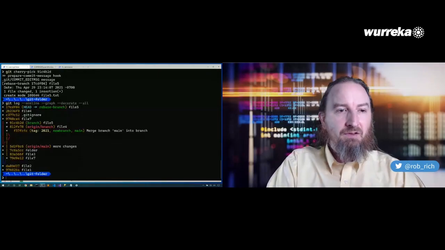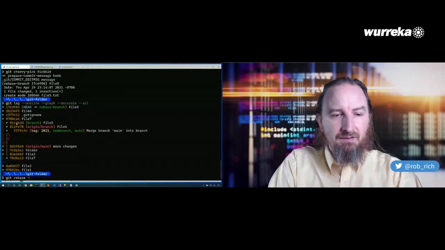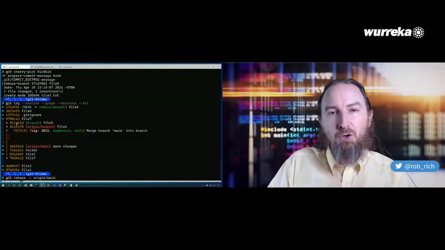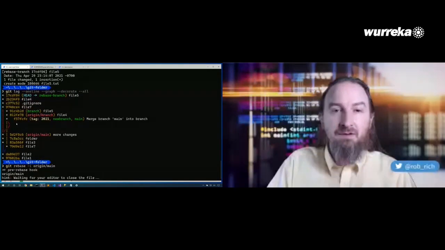Now let's do one more type of rebase, because I want to put some of these commits together. I'm going to say git rebase -i for interactive origin/main. Previously, I was trying to move my commits into place, but now I'm going to do an interactive rebase, which will allow me to change commits.